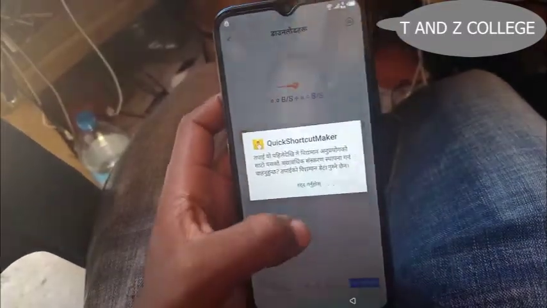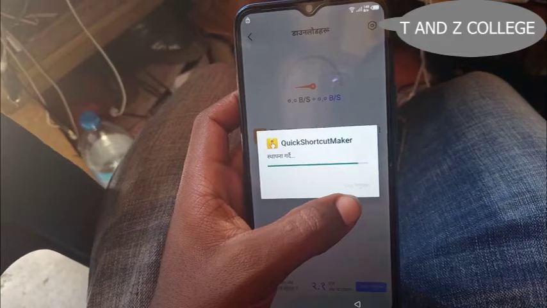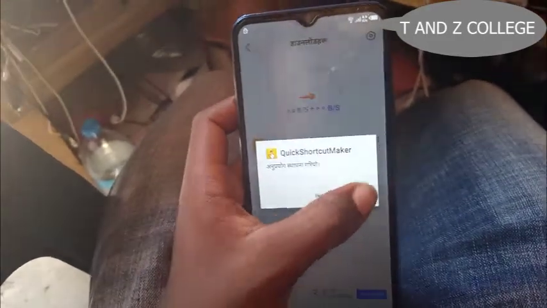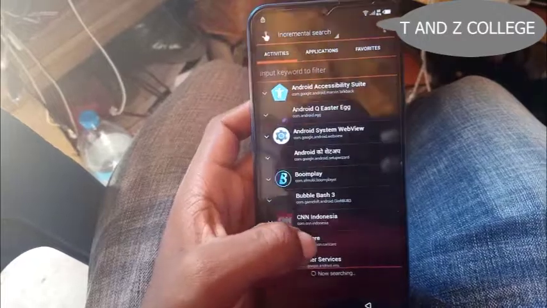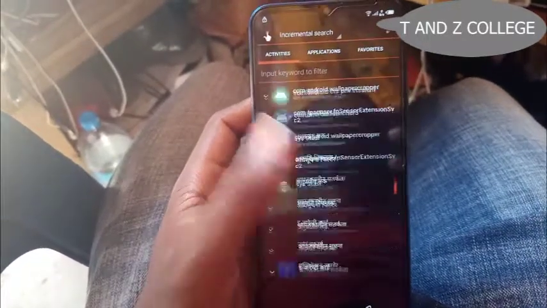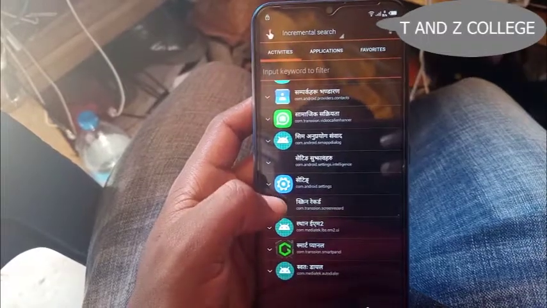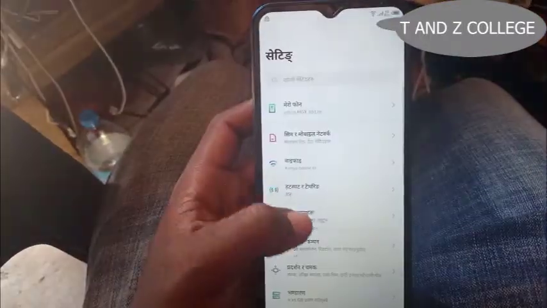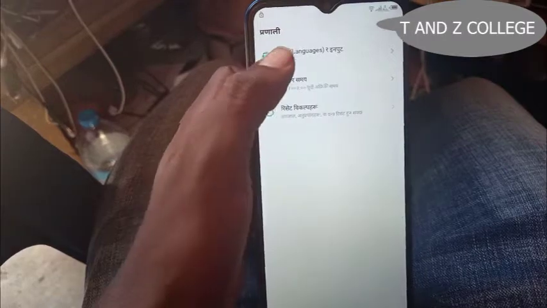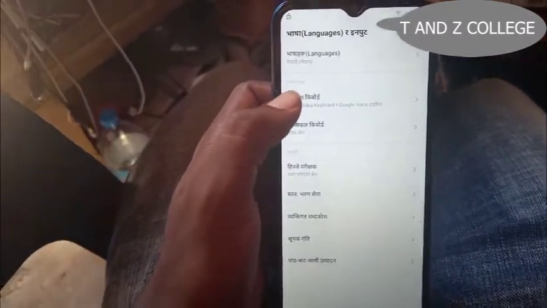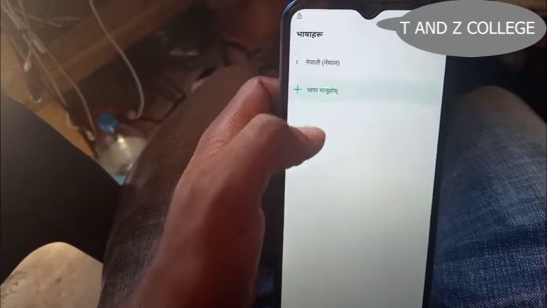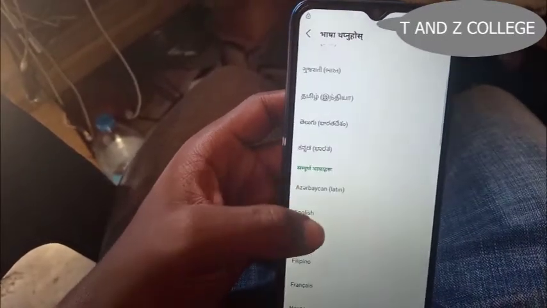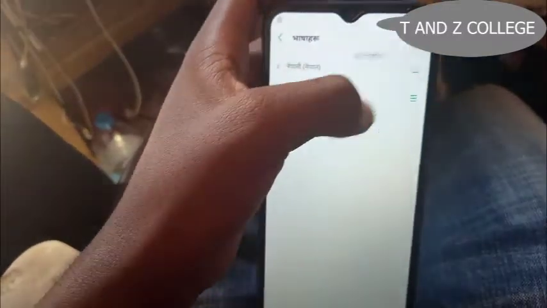Open. Open. To open, find setting number two, try, then go to setting number one, input and language, add language, find language English, then click it.